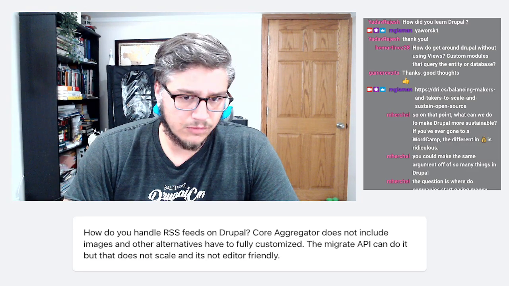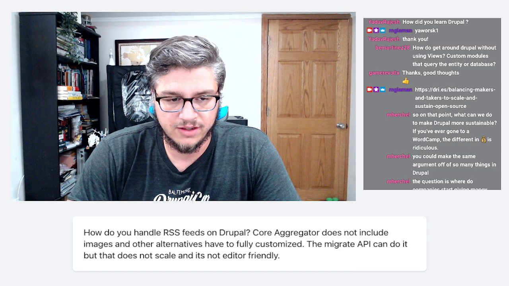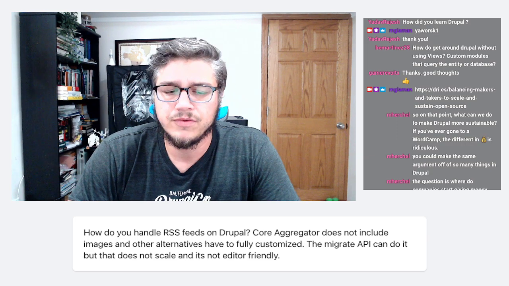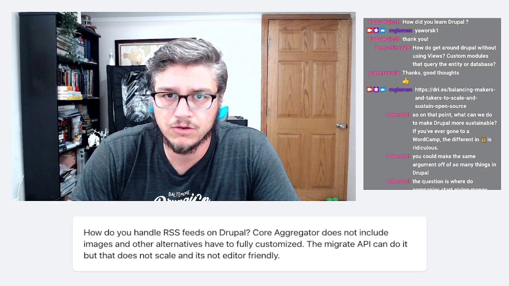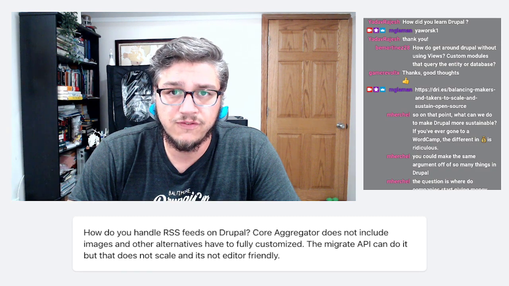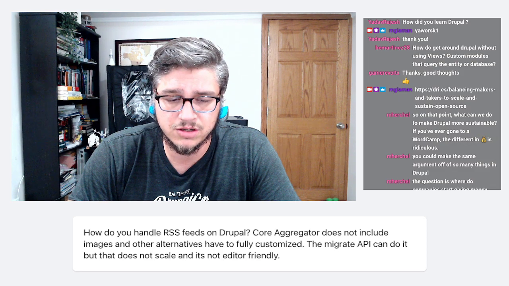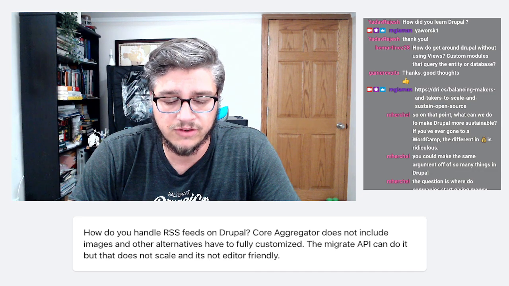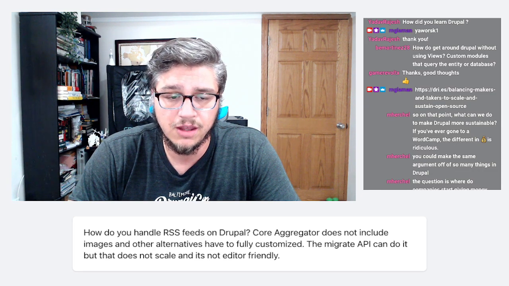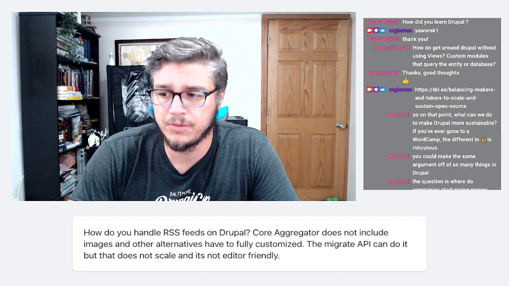The Migrate API would definitely be overkill for this, to import data from a remote RSS feed. I think the Feeds module has really come to fruition in the past year or two. So I would use the Feeds module probably if I needed to import an RSS feed and add customization. I would probably use that because it does have a user interface that's not too complicated. A site administrator should be able to figure it out.